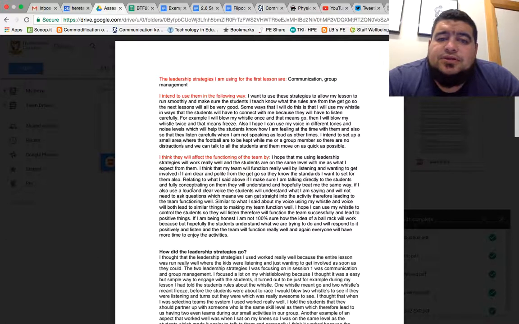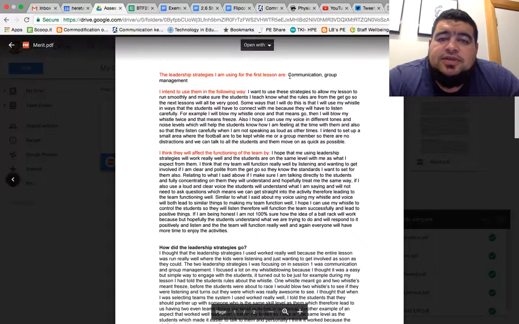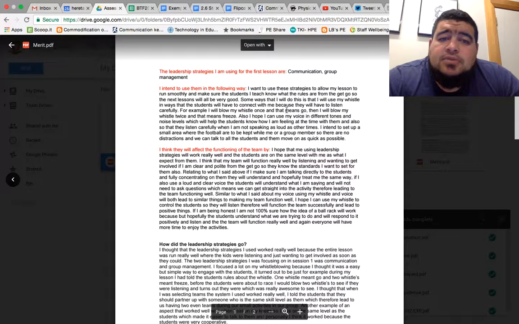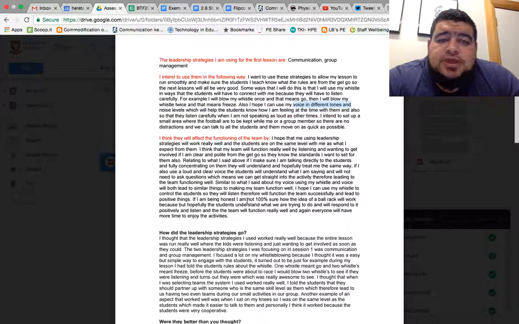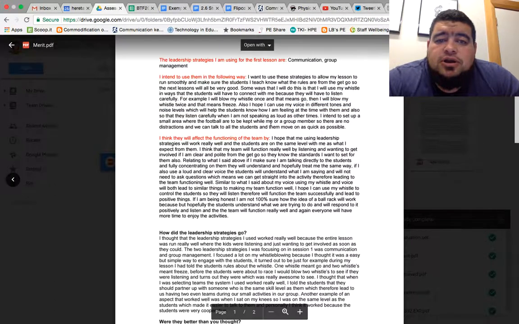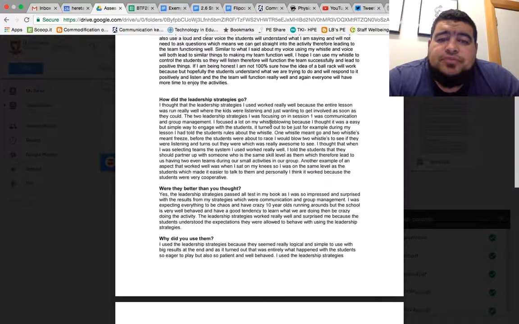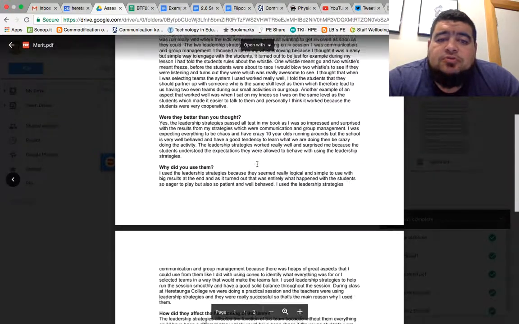You can see them going through and explaining that they're going to use communication and group management as well. Okay, they're going to use them by using, again, the whistle. They're going to use a voice in different tones. And they've said why in that little paragraph there as well. They've reflected. They've told me how it worked here.